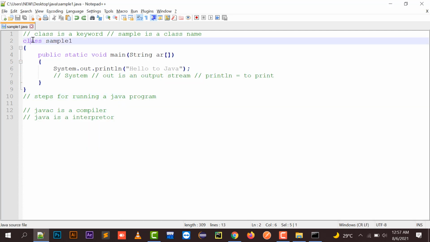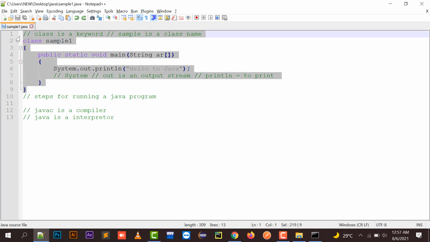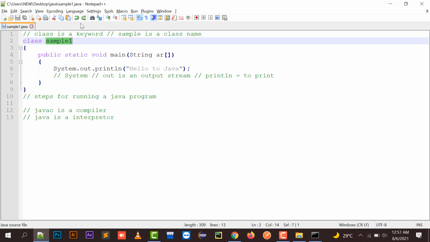Having a quick review of all the things I have covered: class is a keyword, and sample one is a class name. You can start your class name with an alphabet, but you can't start it with a number. Public is an access specifier. Static is a keyword. Void means that it does not have any return value. Main is a function, and you should always have a main function in your Java program. The main function always takes a string type array, so I have taken a string type array.